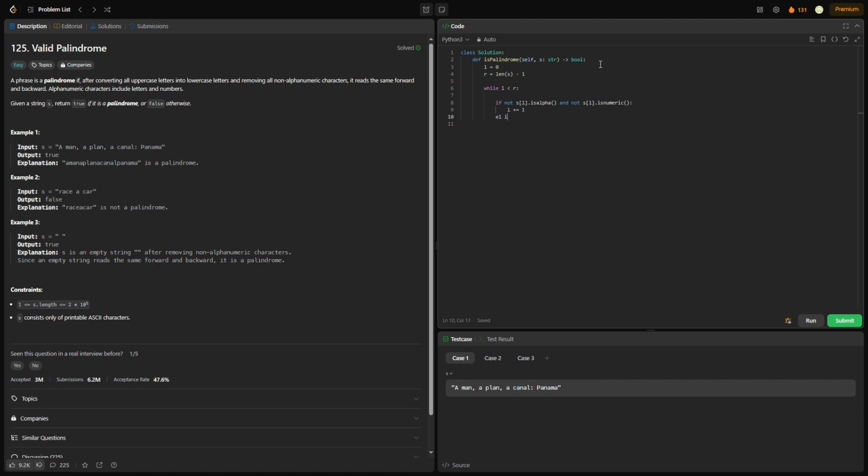Now let's handle the right pointer. So we're going to say if the right pointer is not alphabetic and the right pointer is not numeric. And these are built-in Python functions if you are wondering what these functions are on the specific character, okay? So if the right pointer is not alphabetic or numeric, right, if it's not a letter or number, we shift the right pointer to the left, okay?